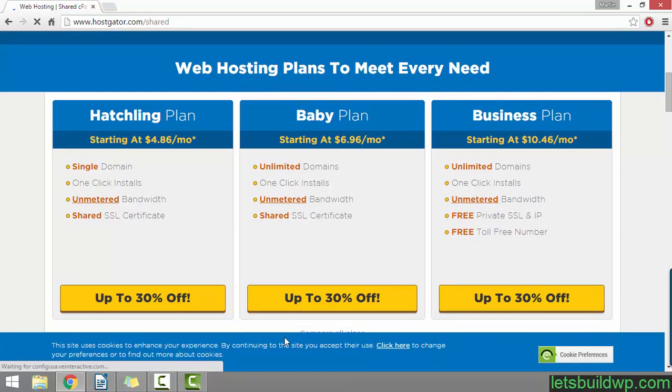Now here are the 3 different plans that HostGator offer, and to be totally honest with you, the business plan probably comes with a whole load of added extras you probably won't require at this time. That really just leaves it between the hatchling plan and the baby plan. Now the only real difference between these two plans is that the hatchling plan allows you one single domain, which is one website, and the baby plan allows you unlimited domains, which is as many websites as you'd like.